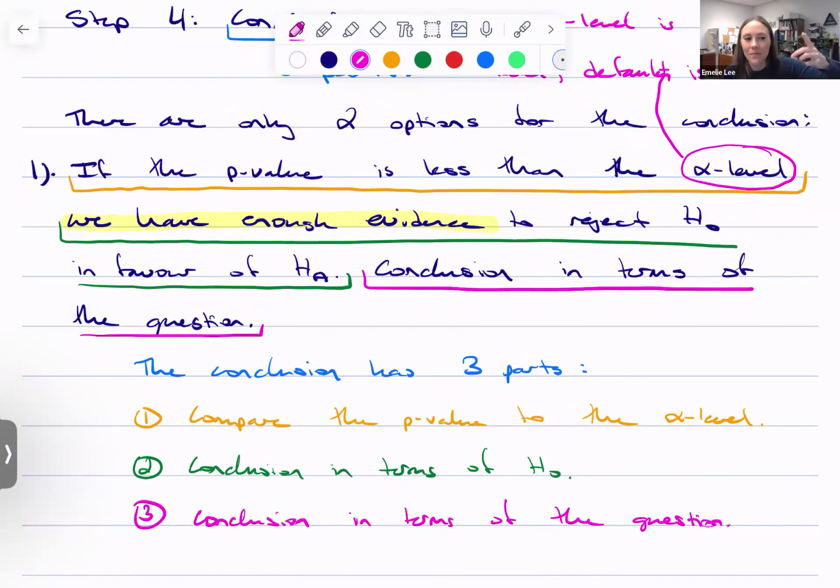And to emphasize how similar these options are, it's just whether the p-value is less than the alpha level or not. I'm going to copy this option 1, and then I'm going to strike out the changes and just kind of edit it that way.